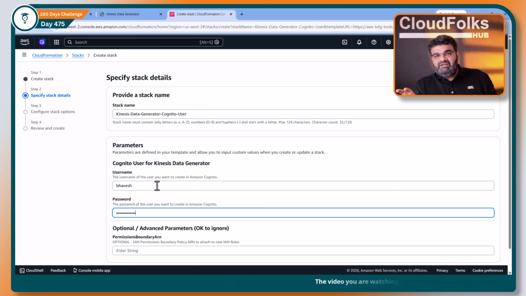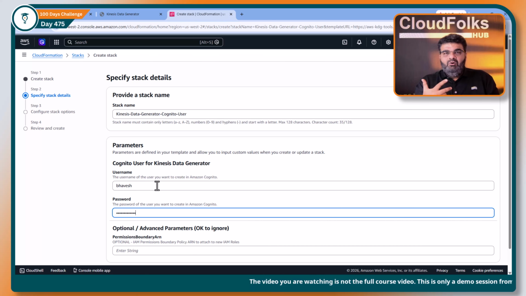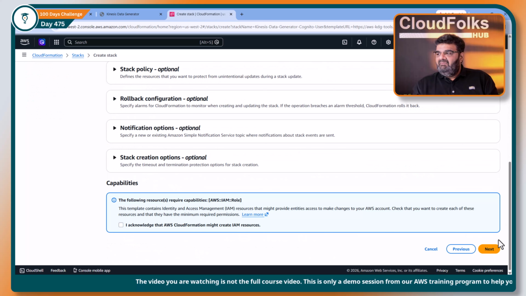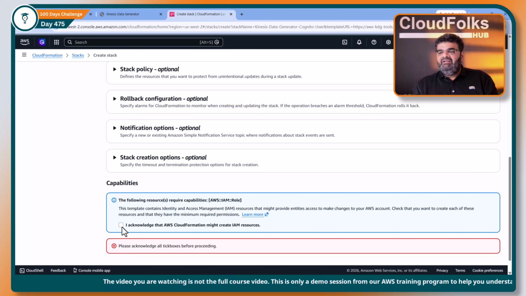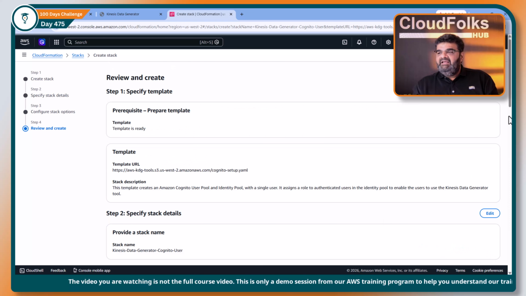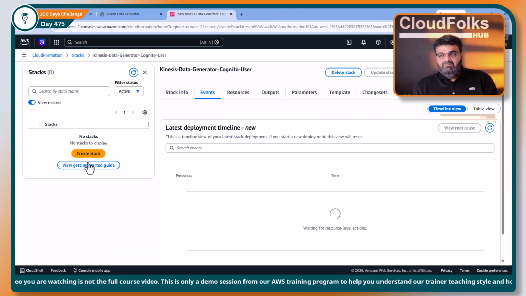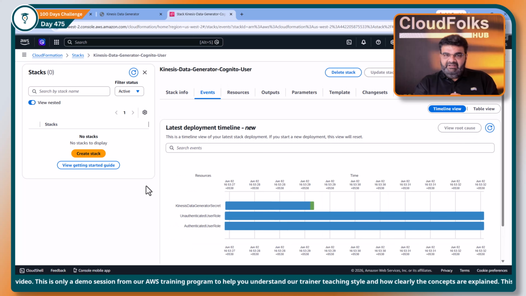When you set up the password, keep this in mind. Use uppercase, lowercase and numbers, minimum 6 characters. Do not use special characters over here because they are not allowed. Okay, so this is done. Let me click on next. Next. I forgot to acknowledge this. Next and submit. Now it is deploying my stack, and it is going to take 2 to 3 minutes. Once this is ready, I will come back.